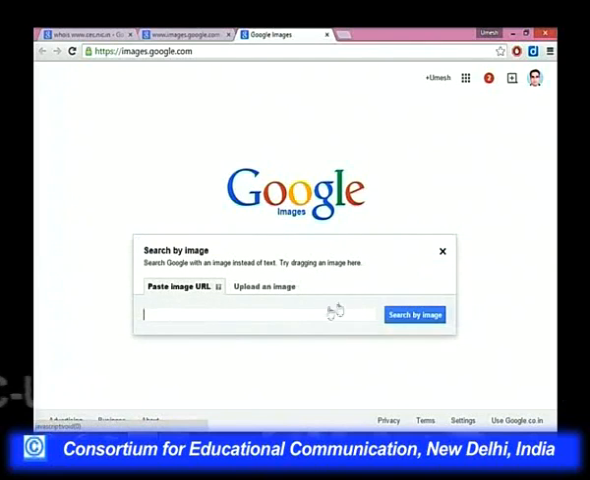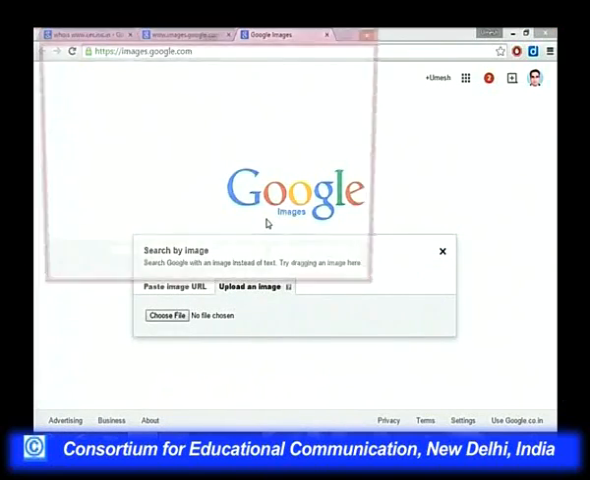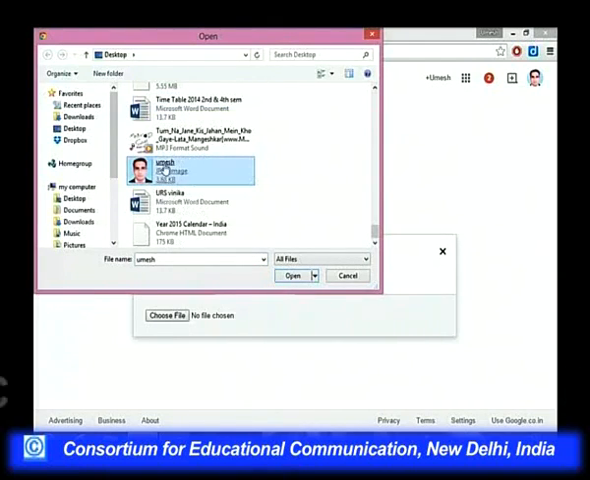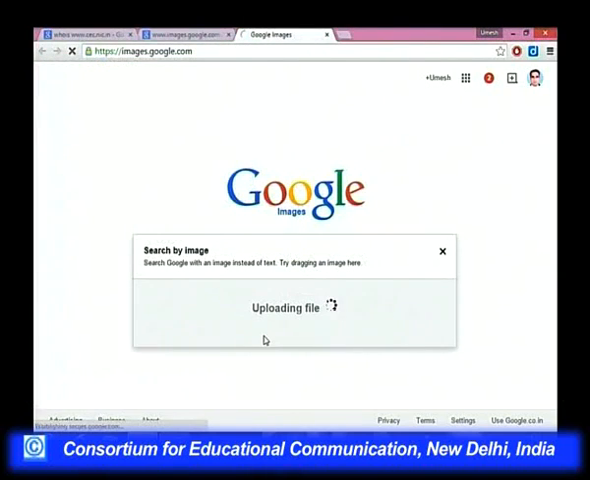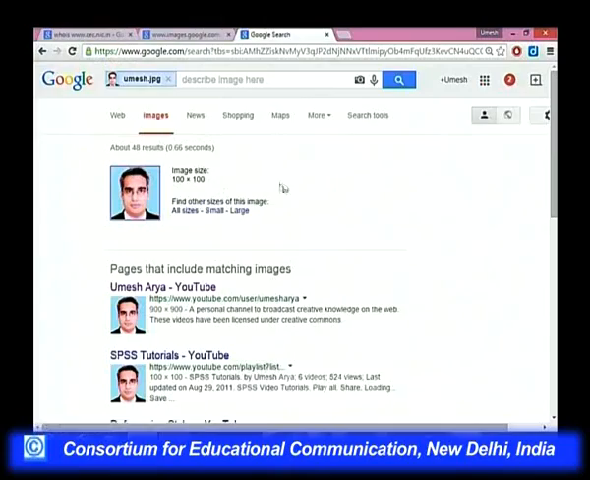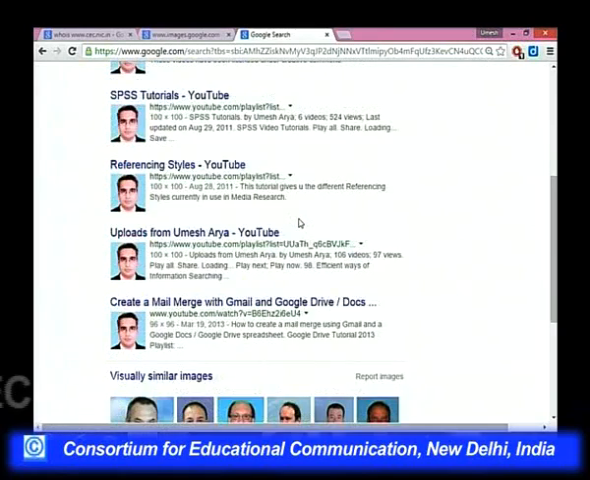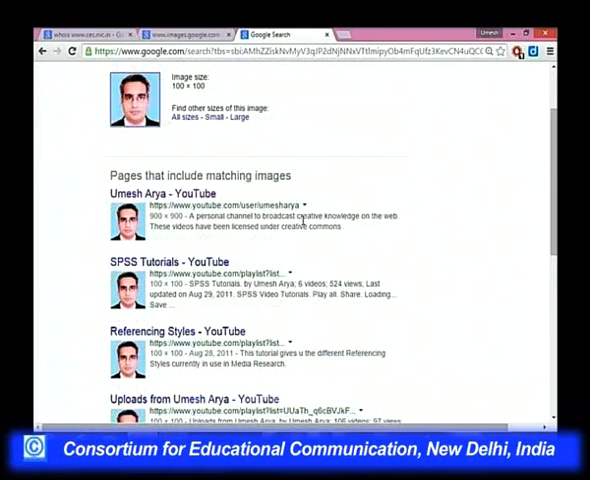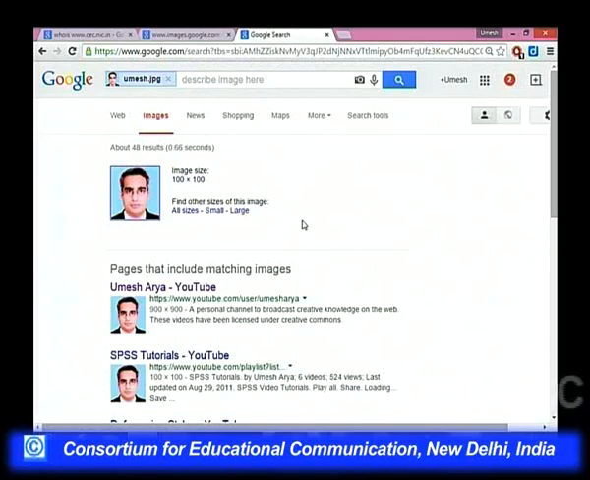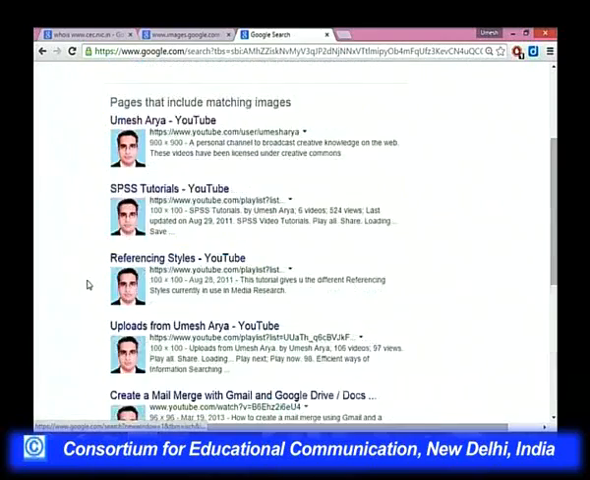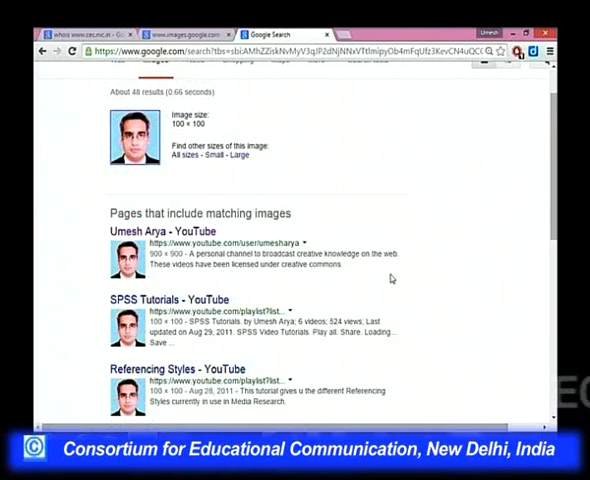So, I will search by image and upload the image, choose file, and as soon as you upload it, it will show that this image appears on these many websites. So, immediately your plagiarism or academic dishonesty is detected as far as the visuals are concerned, and these images are visually similar to these images. So, there is no chance of getting scot free once you have the visual elements.